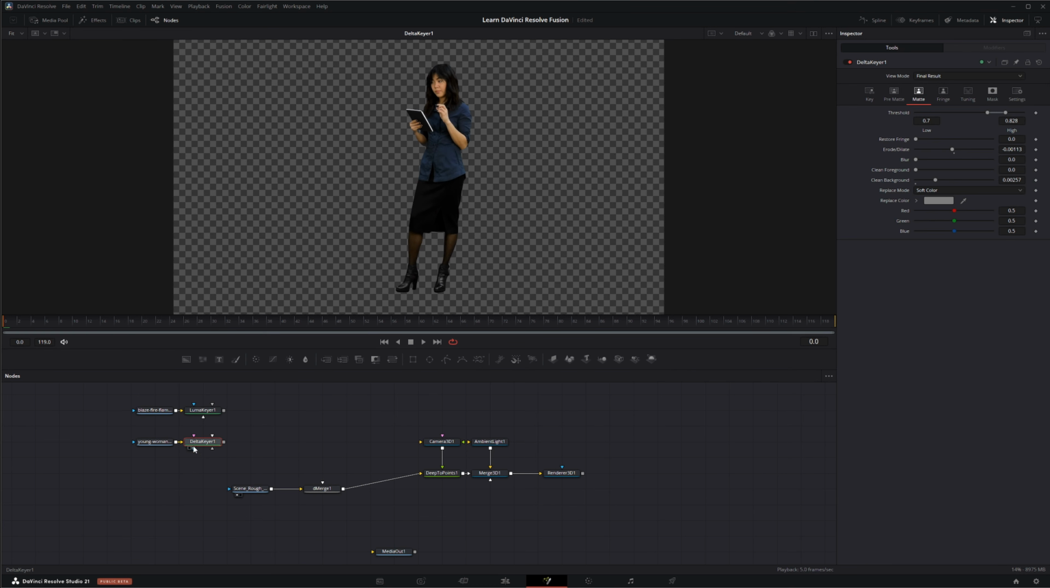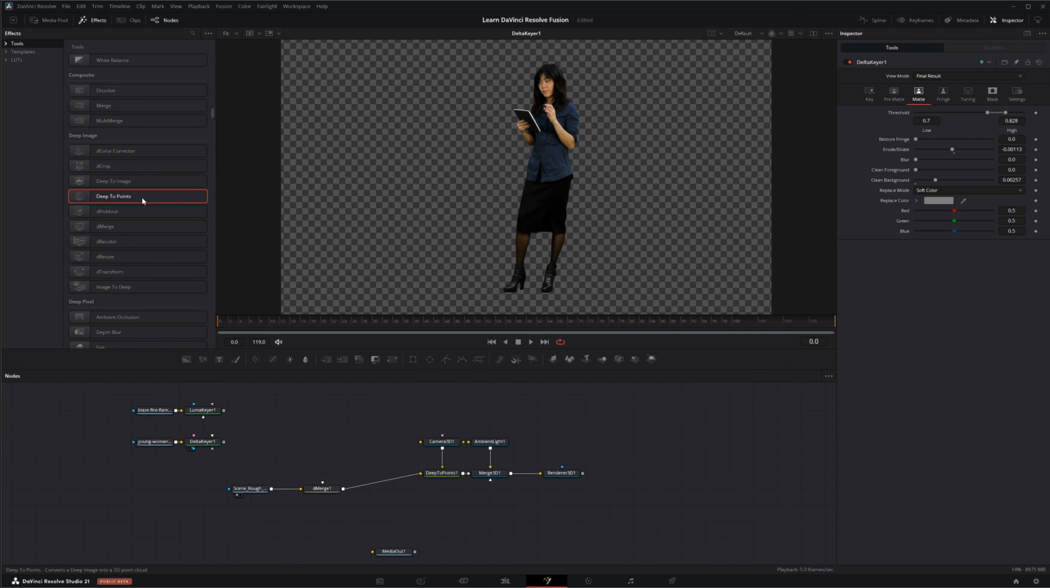To be able to do that, I can just go behind my little Delta Keyer here that I already got, and I can go to my effects so we can see what options we have. And I can go from Image to Deep. So this is going from a regular image to deep pixel information. And it's not necessarily adding that deep pixel data, it's just adding that Z-depth information to that image.